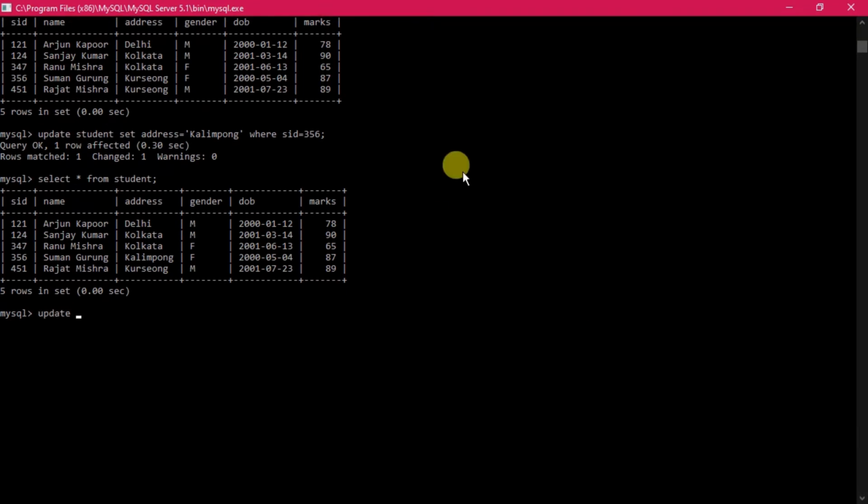Update those who are male persons will get 2 marks extra. Update student, set marks equals to marks plus 2, where gender like M. So what will happen? Each male will get 2 marks extra. Let's see. Query, 3 rows affected.